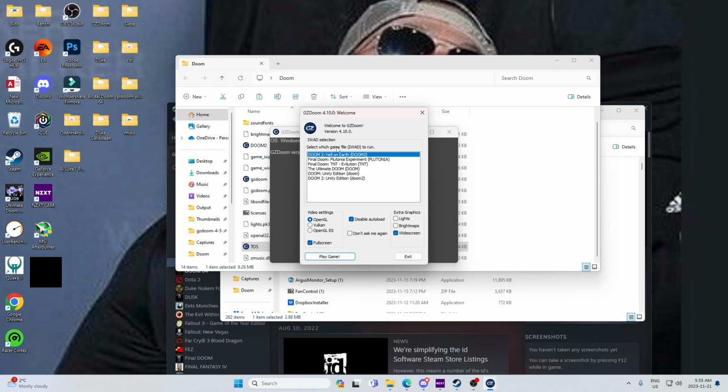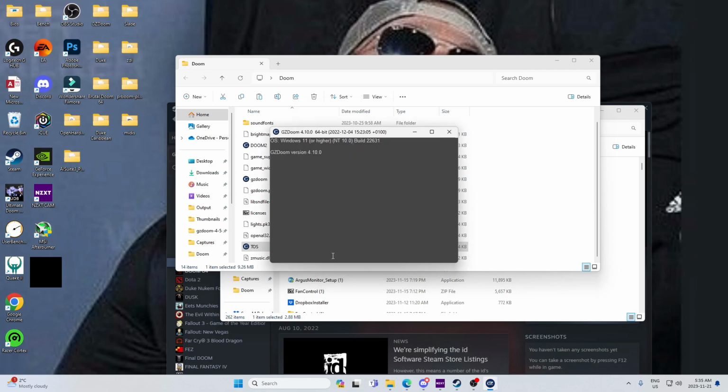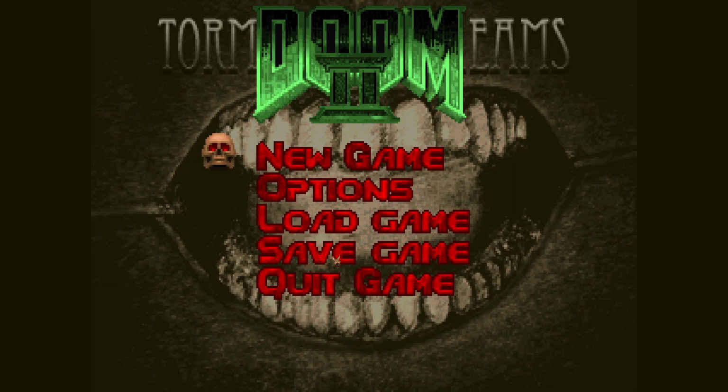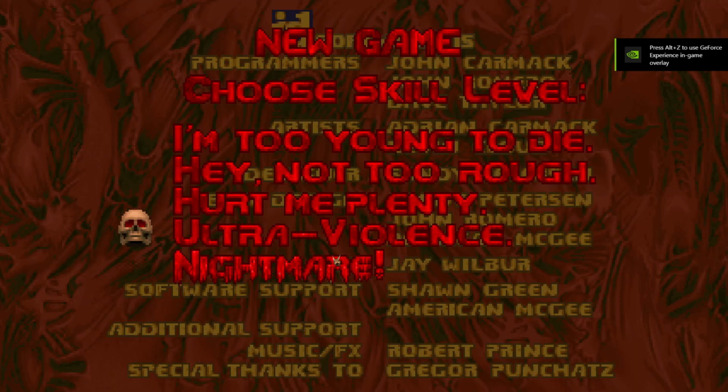And you'll see here in your iWAD selection, as long as you have these in the source port file here, GZ Doom folder, you'll be able to get all of your stuff here and pick the one, the iWAD, to run. So because this is a Doom 2 WAD, we're going to pick Doom 2 and hit play. And there you go. Now you have your custom WAD playing Doom 2 through GZ Doom on PC.